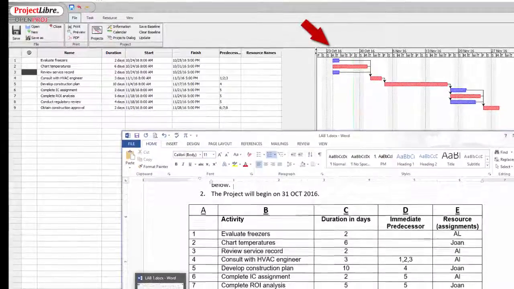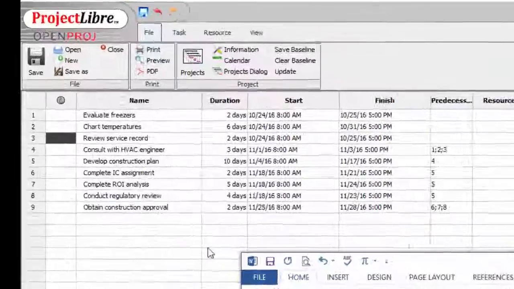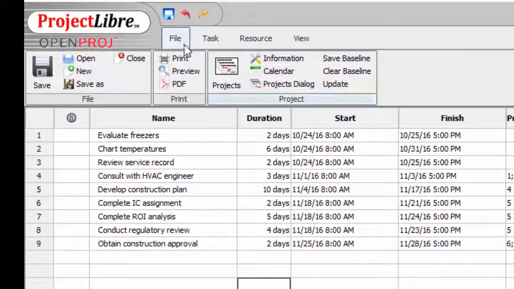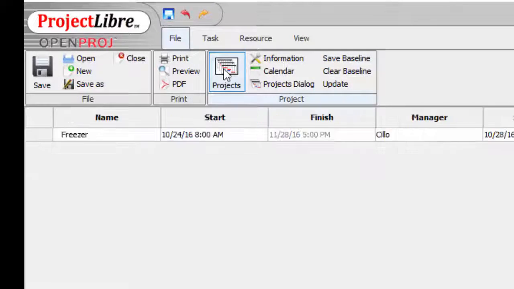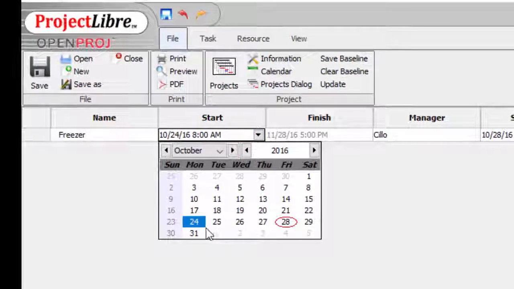Also, I just noticed that the task was supposed to start on the 31st, and I think some of us started it on the 25th. So let's see if we can change that. We want to go into File, Projects, and we see that our project is starting on 10/24. We want to change that to 10/31. So let's get in here and change it to 10/31.